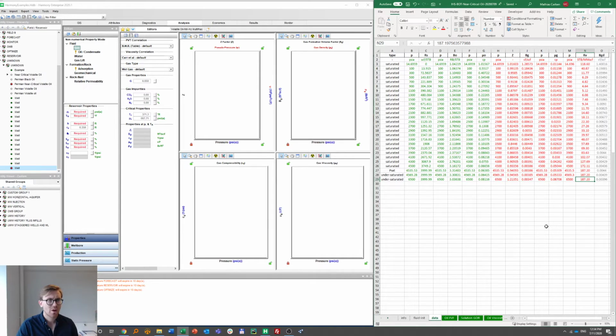For those of you who are seasoned users in Harmony, you know that PVT properties are inputted under analysis and under editors, and specifically in this navigation panel right here under gas and oil respectively.